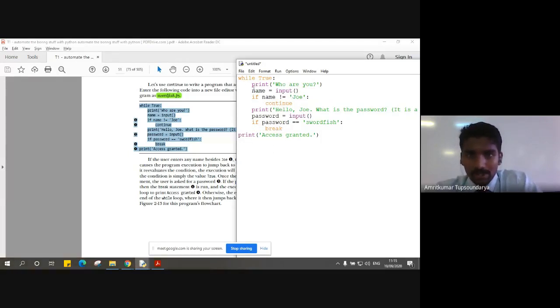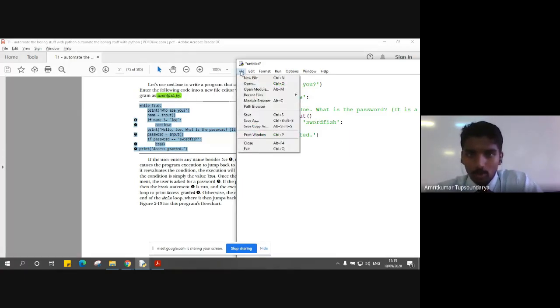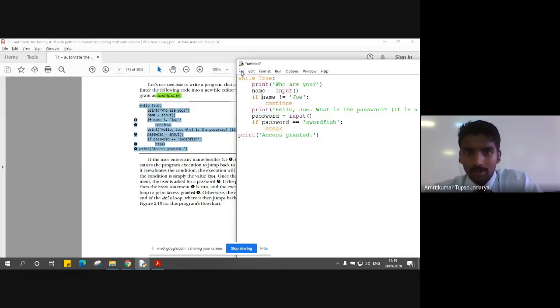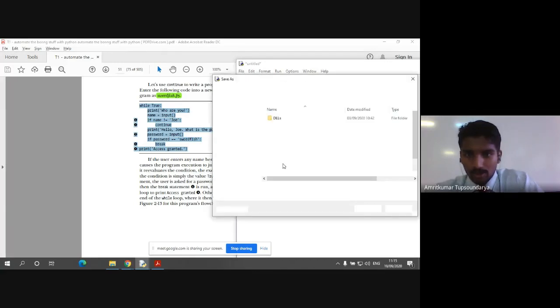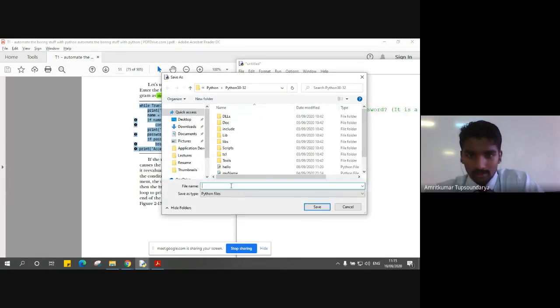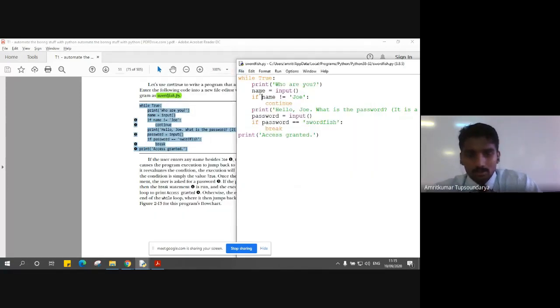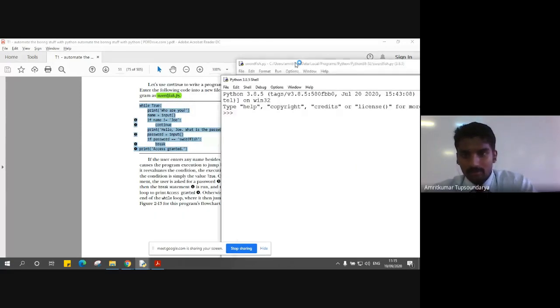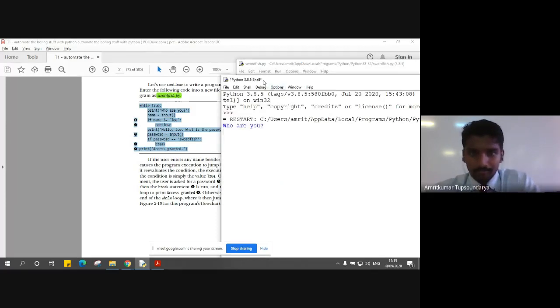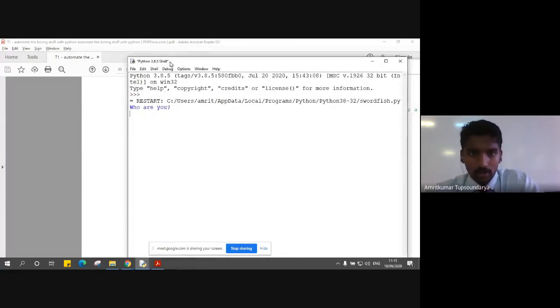Make sure you indent these instructions very properly, because this is an open loop, right? So inside the loop, every instruction has to be properly indented. And once we do that, we have to save the file. Let's say we save it as swordfish.py, a Python file. Okay. So I'll just press F5 to execute my code, and you can see here that it is printing who are you, right?